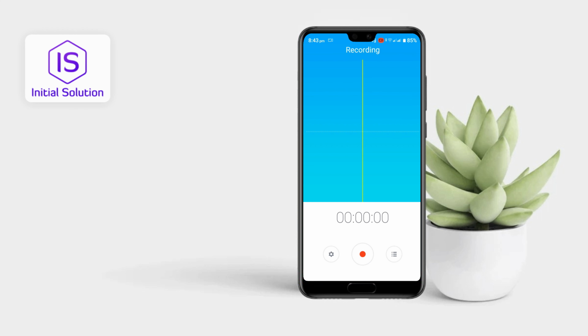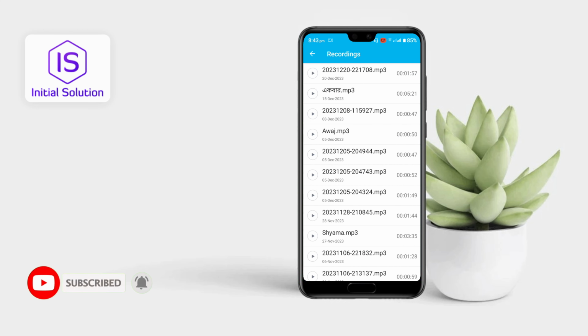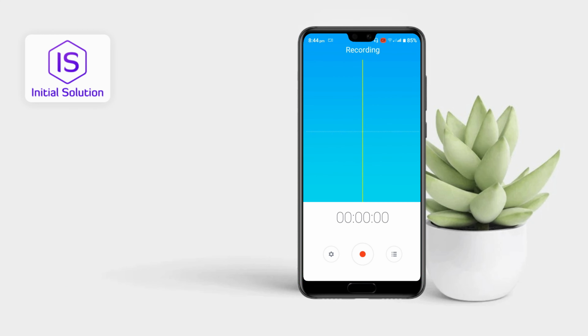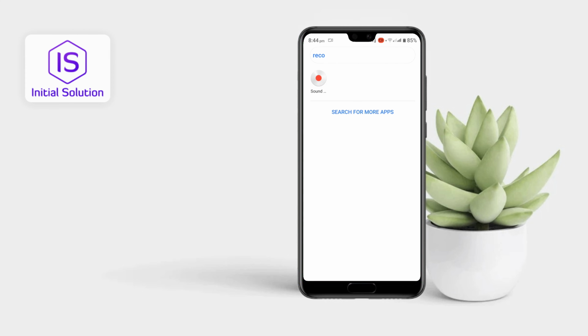I have already recorded the screen recorder on, that's why I'm not doing this. So yeah, you can just go for the red button and you can see all of your recordings here. So yeah, that's how you can record your audio on Android.